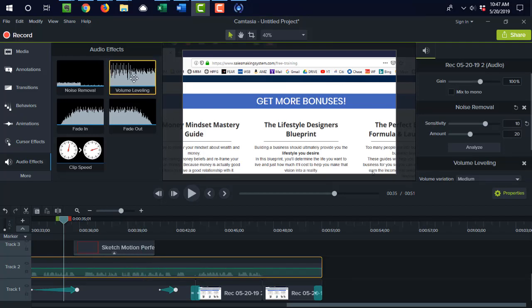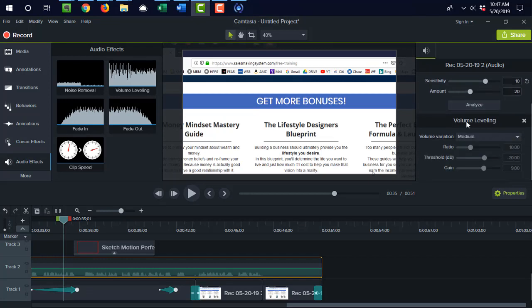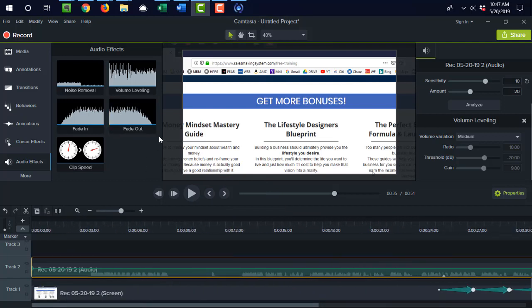So to do that, you can simply click and drag it onto your timeline, and here on the right hand side is where you can change the properties. So you can see we have our noise removal effect in place, and now we have a volume leveling effect put in. And we also have your fade in and fade outs. So typically I like to end my videos by fading out the audio. So I'll click and drag that to the timeline there, and then also to the beginning up here.